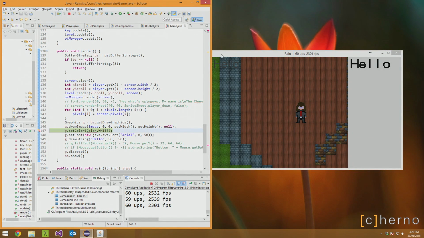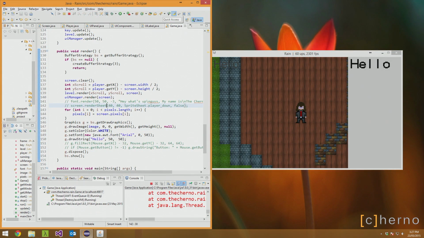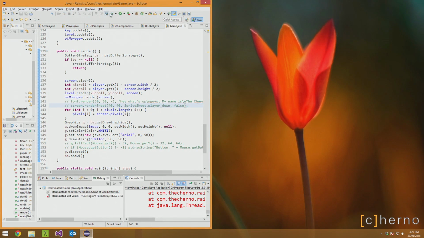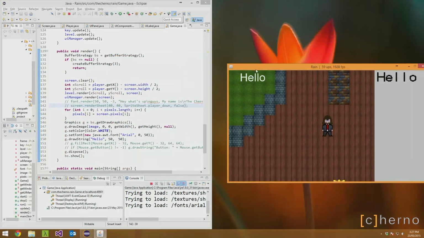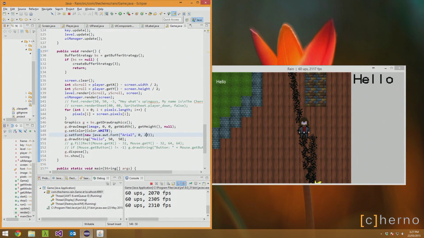Alright, if I set the color to white and import it, oh, it just gave up on me. You can see we have hello, and you can see that's perfectly high resolution. Okay, and we can set that to however small we want it to be, and it is generally pretty good, you can see.